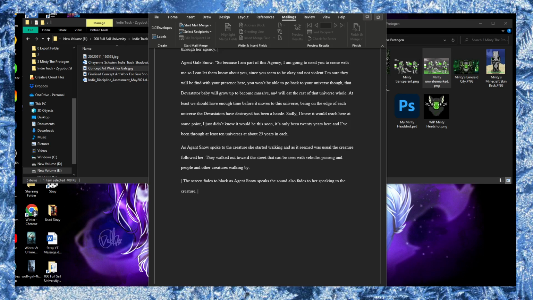You won't be able to go back to your universe, though. That Devastator baby will grow to become massive and will eat the rest of that universe whole. At least we should have enough time before it moves to this universe. Being on the edge of each universe the Devastators have destroyed has been a hassle. Sadly, I knew it would reach here at some point. I just didn't know it would be this soon. It's only been 20 years here, and I've been through at least 10 universes, about 25 years each.